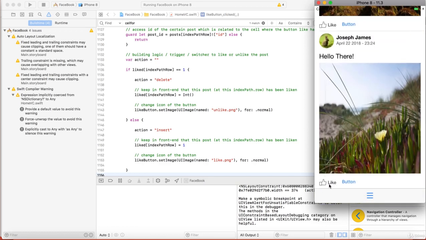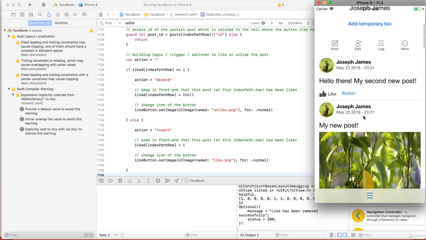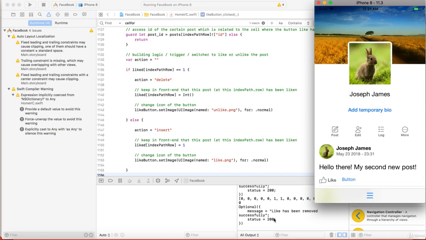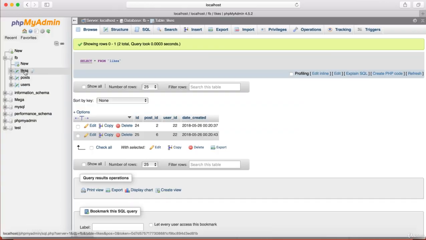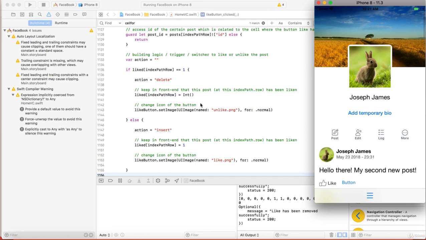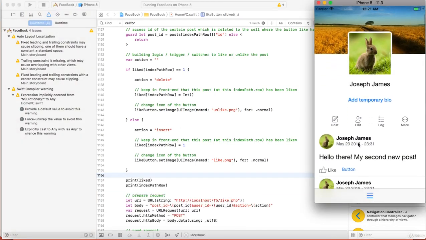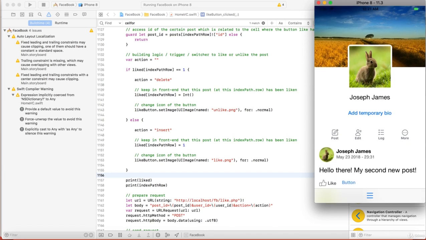Very good. Here I will unlike it, the like has been removed. And here I will unlike it as well. The like has been removed, and we got no likes. So this is how we can like, and this is how we can unlike our posts. That is really an unbelievable result, guys. Good job, superb, and congratulations.